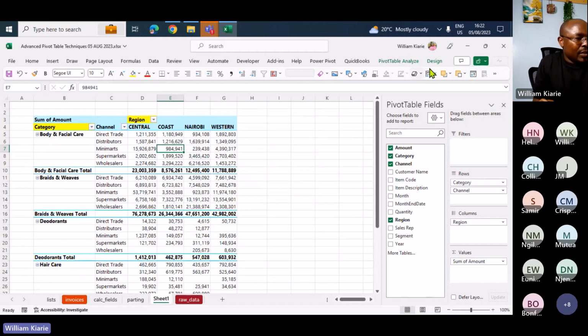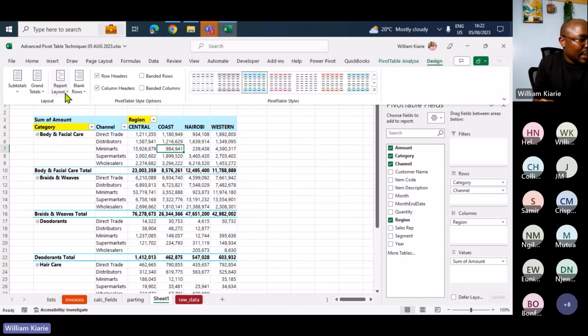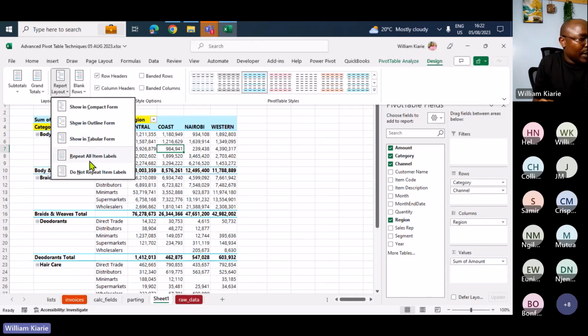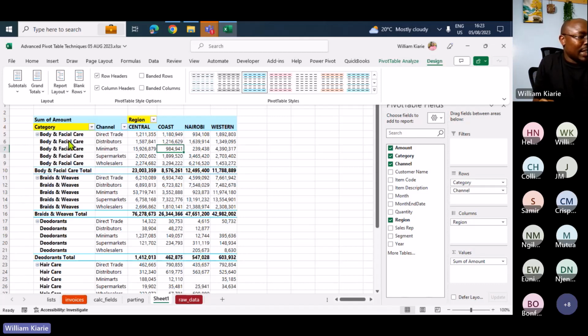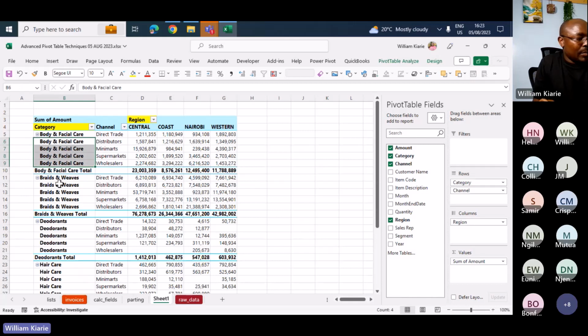For instance, if I go back to design and the layout, probably I want to repeat all item labels. And this is one of the things that I find most people have no idea what it is. When I say repeat all item labels, I want you to pay attention to the first column that has the product category where you have the gaps. So if I choose repeat all item labels, you can see it repeats those labels downstream so that you don't have gaps.